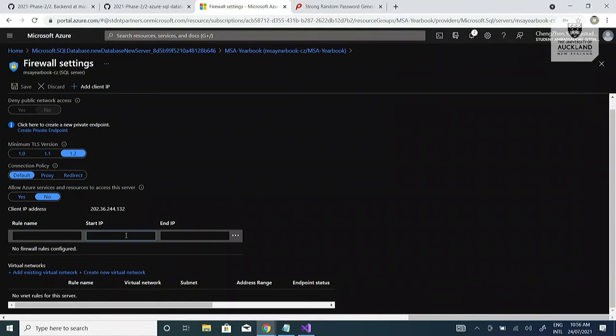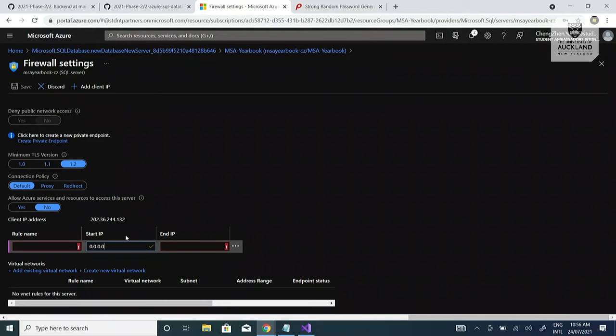This isn't secure, but for our purposes, we are going to just enable 0.0.0.0 to 255.255.255.255. That means I am enabling the access to this range of IP addresses. So I'll just type everywhere.